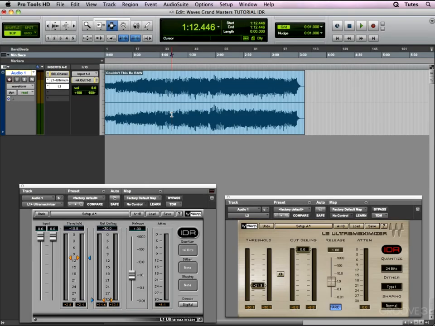Now we're going to talk about IDR. Now I mentioned IDR in the previous tutorial for the L2 because it's an integral part of that plugin, and it's also an integral part of most of the other L-series plugins and all the L-series limiters that we're going to be talking about in future tutorials. But it's such a complicated topic that it does deserve a movie unto itself.